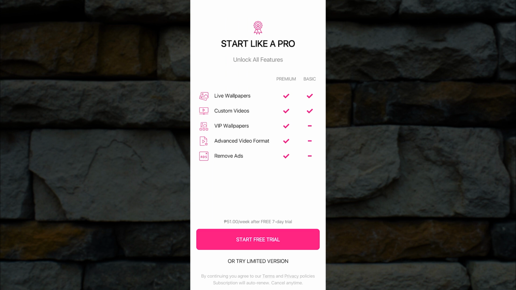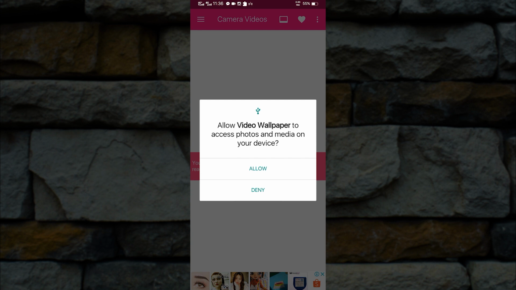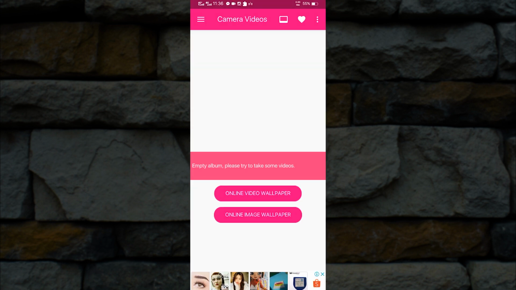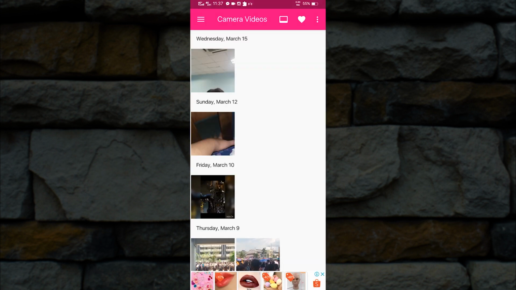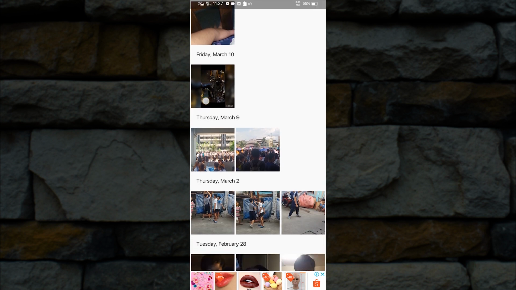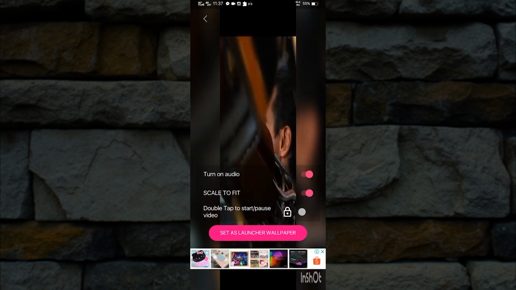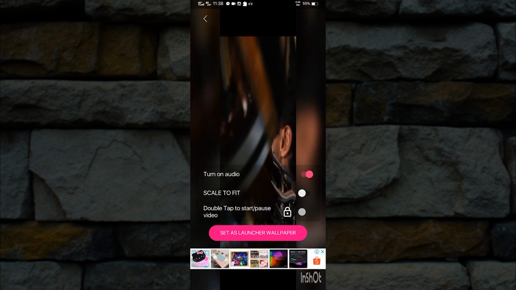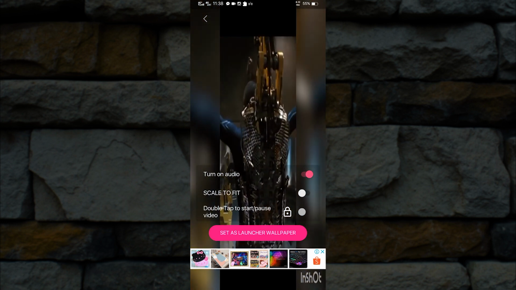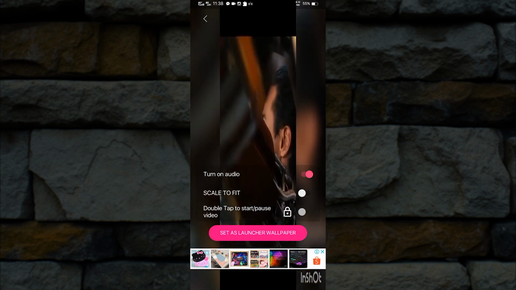You can start like a pro, but I am just going to try the limited version. Once we are inside the app, just hit allow. Now all we have to do is select the video that we have edited. And what we want to do is disable scale to fit so it wouldn't stretch. And it is up to you if you want to turn on audio, but for me that is annoying, so I want to disable that.